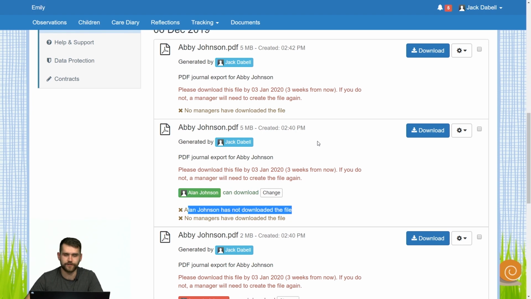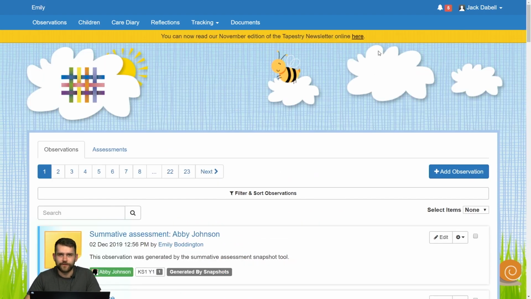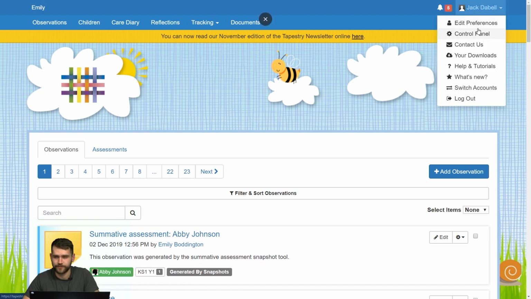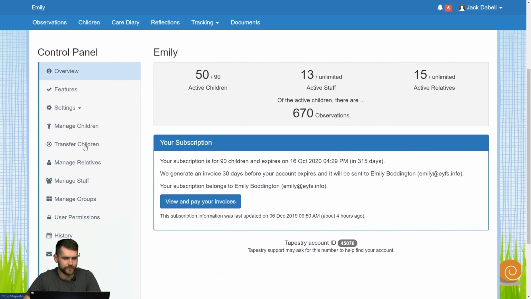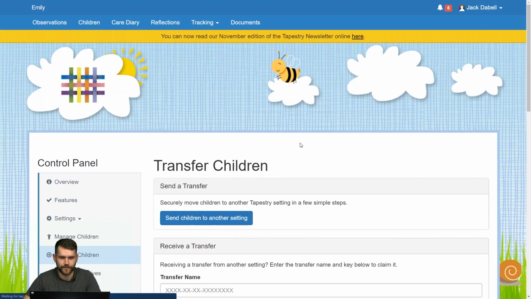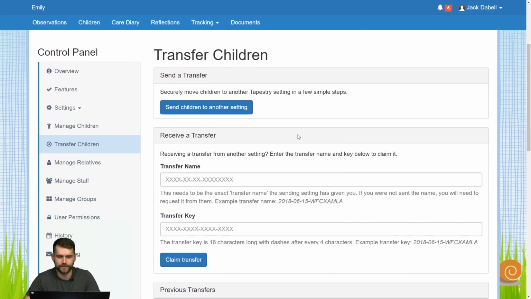can access the journal. The next thing we're going to look at is transferring children. So you might have some children moving to another setting and you need to transfer their profiles to another Tapestry user. So Control Panel, let's go there and you've got Transfer Children here. Now you will see 2 boxes, Send a Transfer and Receive a Transfer.